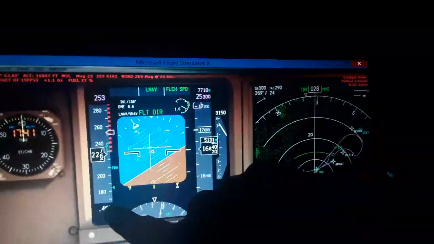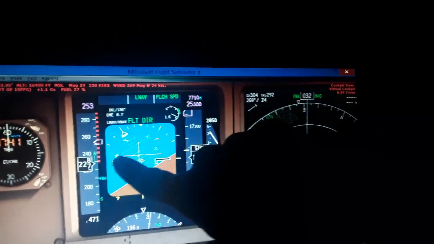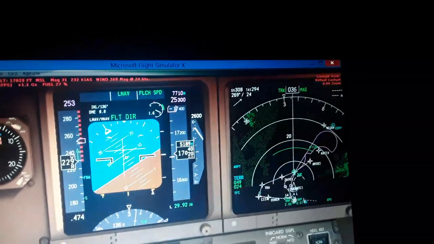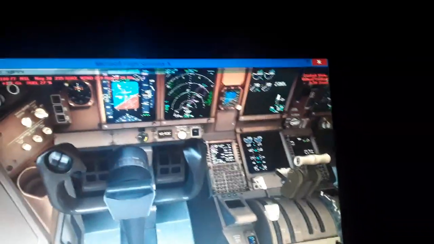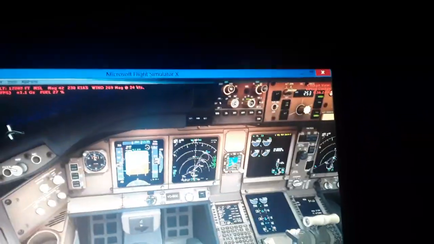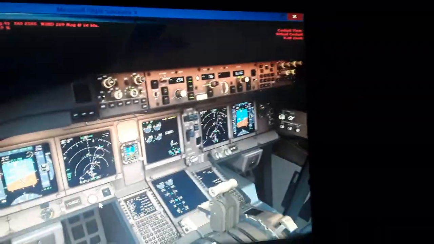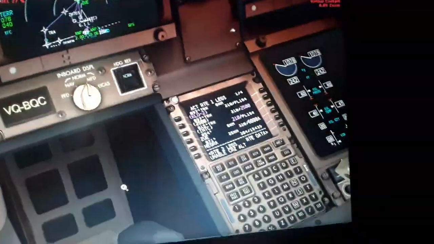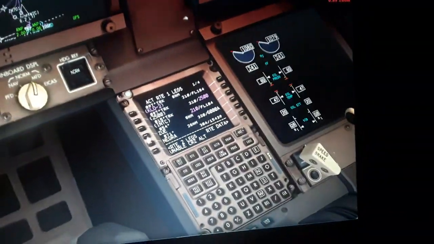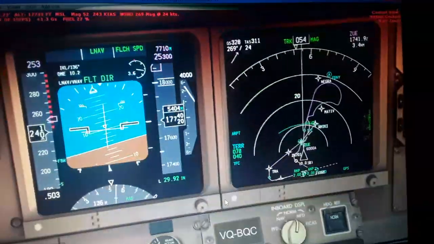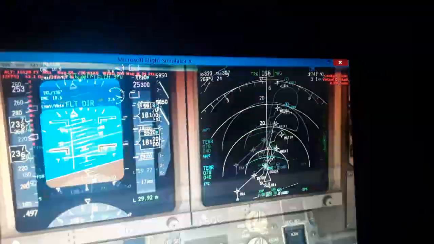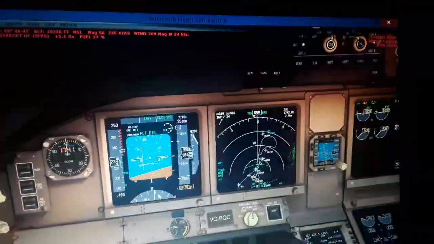You can see the Mach is 0.46, 237 knots, 16,000 feet. So we keep climbing. Maybe we need to steer now in front of us. So we're going to use the next waypoint here for steering. Execute. 17,000 feet. So now 18,000.